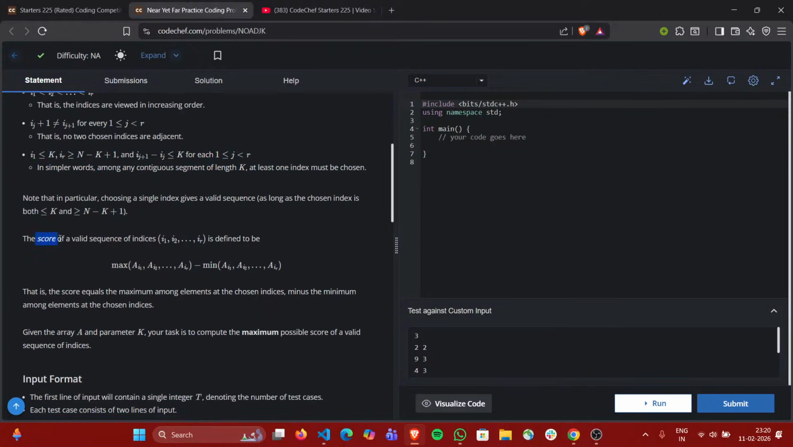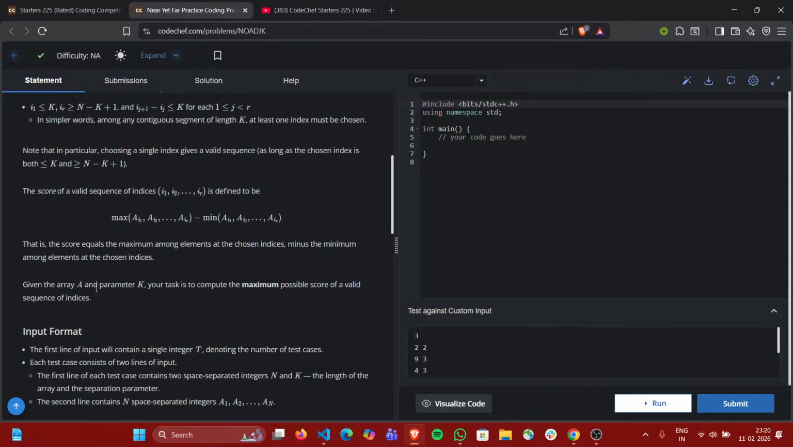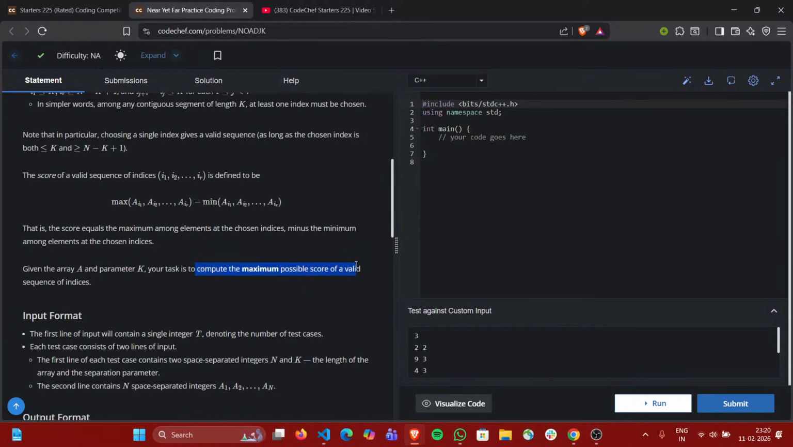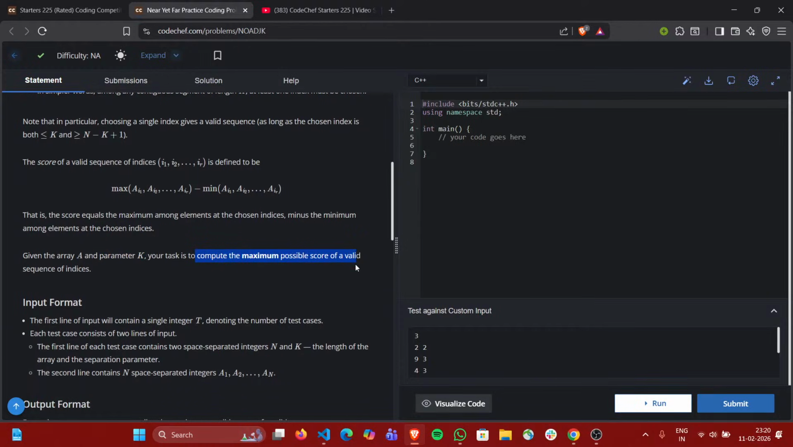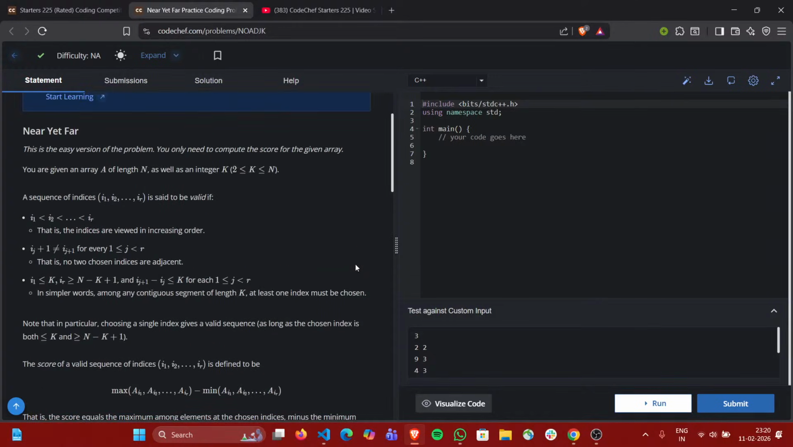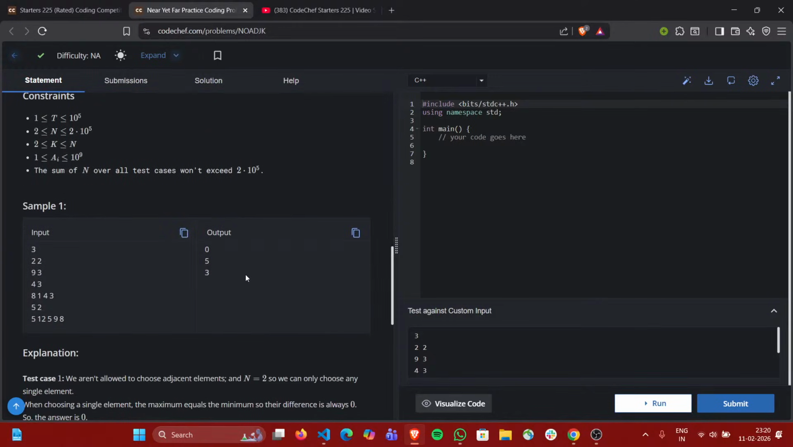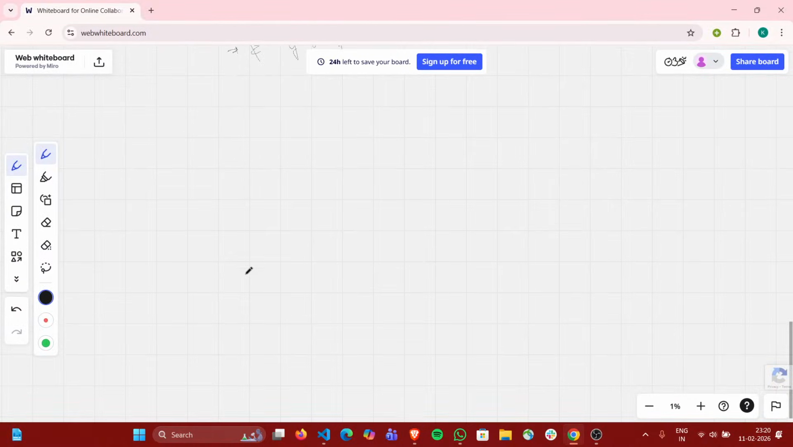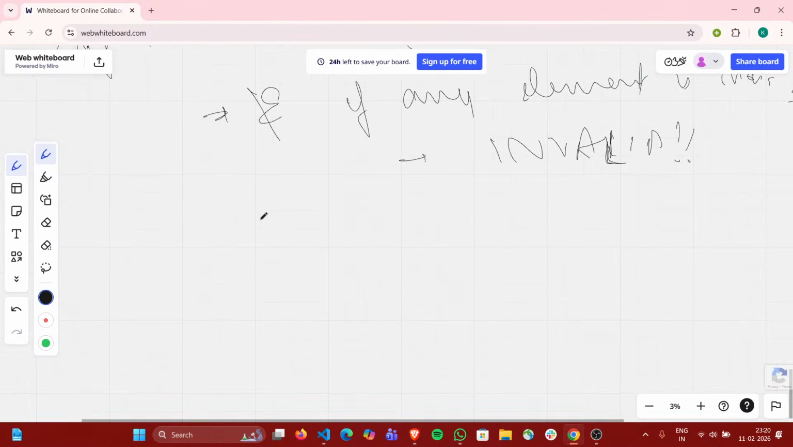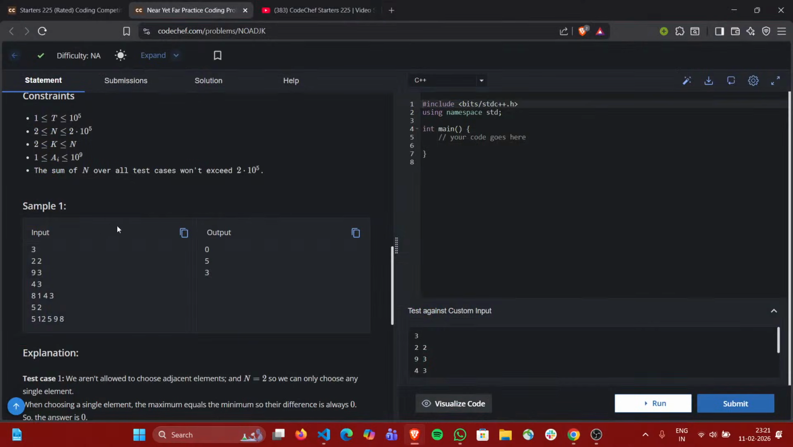Now, the score of a valid sequence is defined to be the max over all the indices minus the min over all the indices. And now you're given the array A, you're given the parameter K. Your task is to compute the maximum possible score of a valid sequence of indices. So let me clarify this question first of all, because it's really important to clarify this. So for example, let us use this test case.